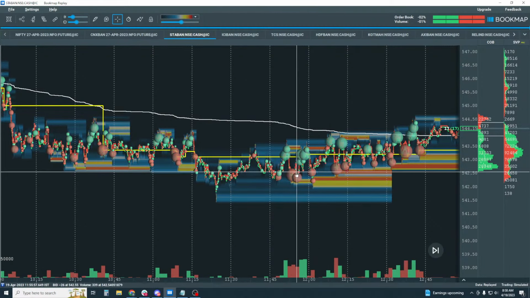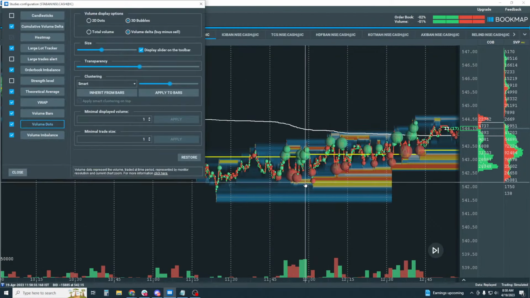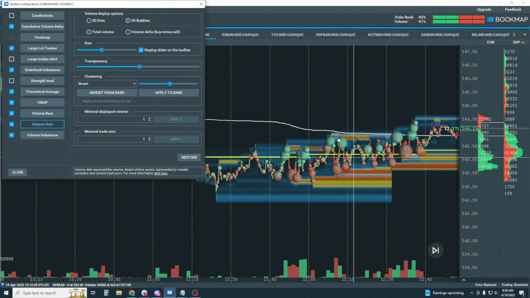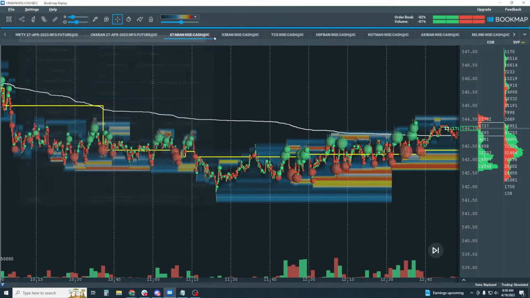You have the heat map. You have the volume dots, which you can also show as volume delta dots, which they are right now, or total volume. It's up to you. You have all the different displays in here for the volume filtering.